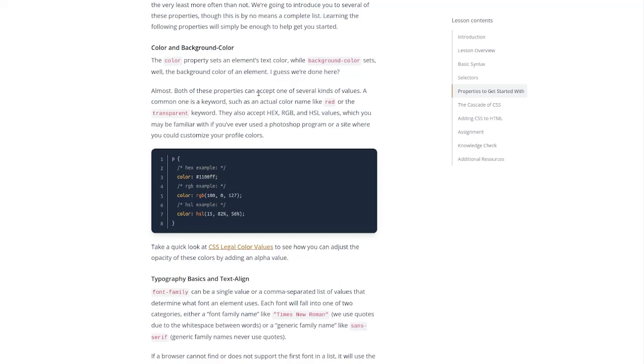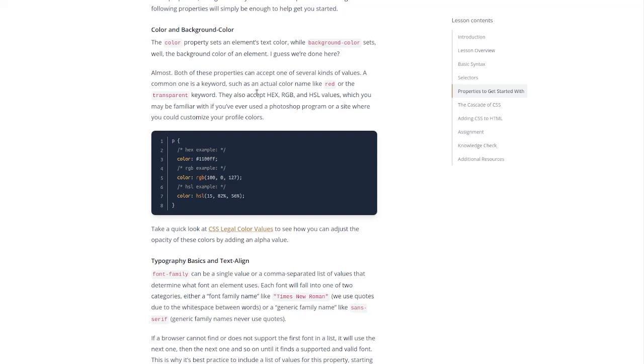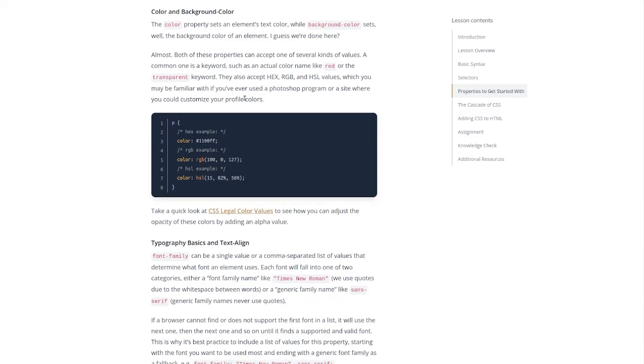The color property sets an element's text color, while background color sets, well, the background color of an element. I guess we're done here. Almost. Both of these properties can accept one of several kinds of values. A common one is a keyword, such as an actual color name like red or the transparent keyword. They also accept hex, RGB, and HSL values, which you may be familiar with if you've ever used a Photoshop program or a site where you could customize your profile colors.